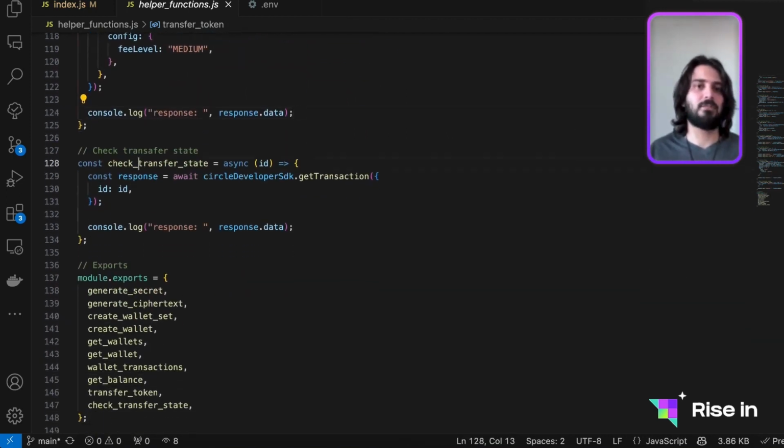And finally, we have check transfer state. And with this, we are going to say get transaction. And here we had the ID. If you remember, we copied the ID and pasted. That's why we did it in here. And this is going to give us the transaction.